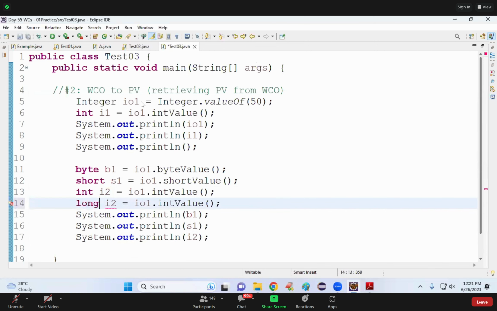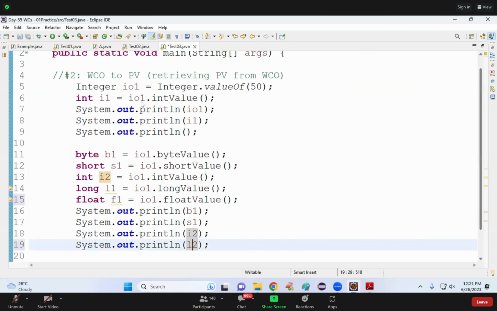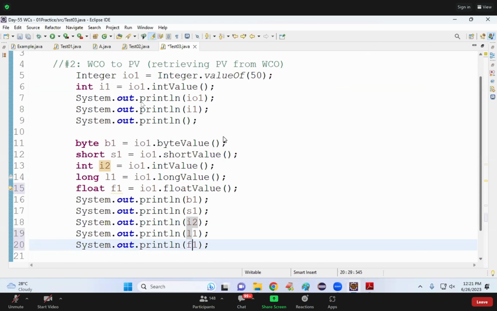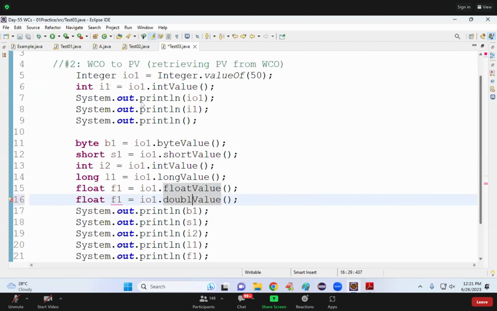Next, can I take a long variable? long l1 equal to io1 dot, what method do I have to call? longValue. Tell me, the longValue method reads 50. Is 50 in the range of long? Yes. Any problem? No problem. Next, float f1 equal to io1.floatValue. Now the floatValue method retrieves 50 and converts it to 50.0f and stores it in float f1. Now look, we get 50.0. Tell me, can I call the doubleValue method? Yes. The doubleValue method, double d1 and here what? Double.